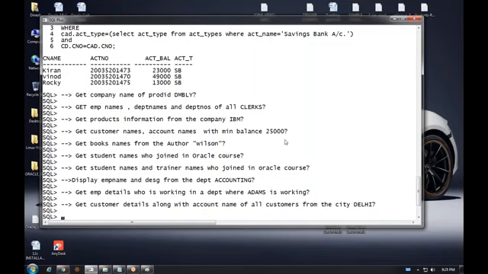So today we discussed what is a single row subquery, what is a multi-row subquery. One more type of subquery is there, correlated subquery.